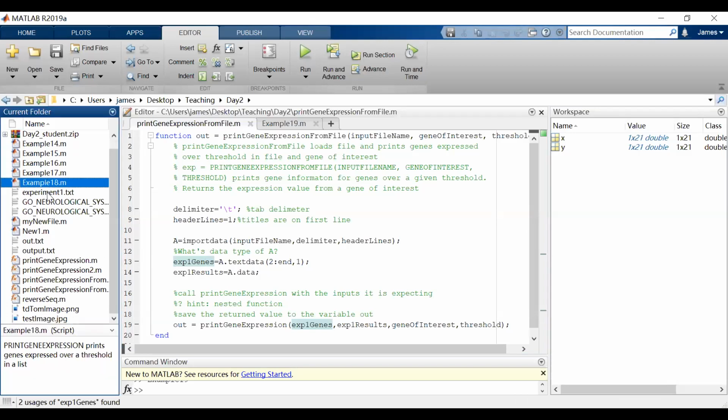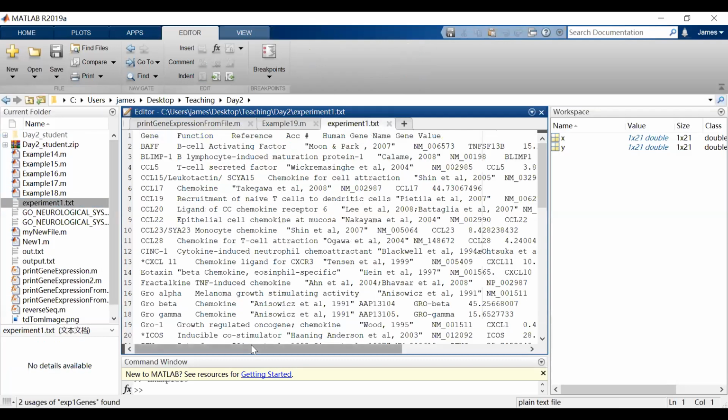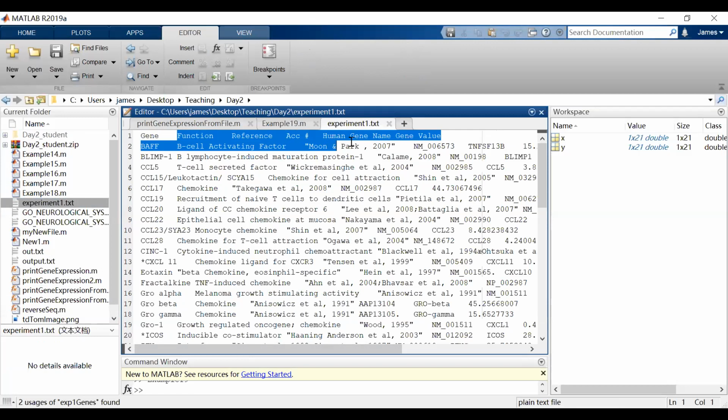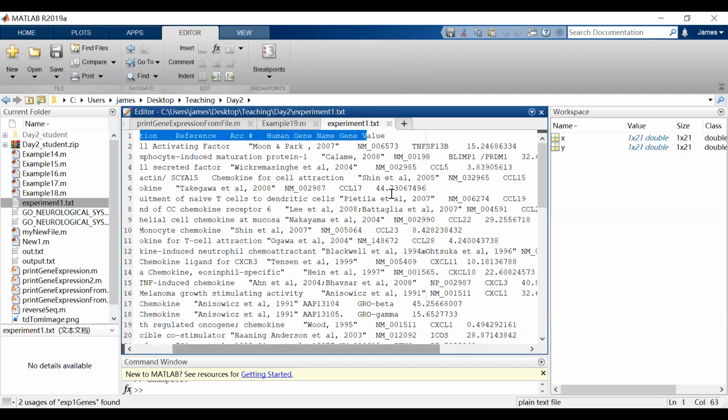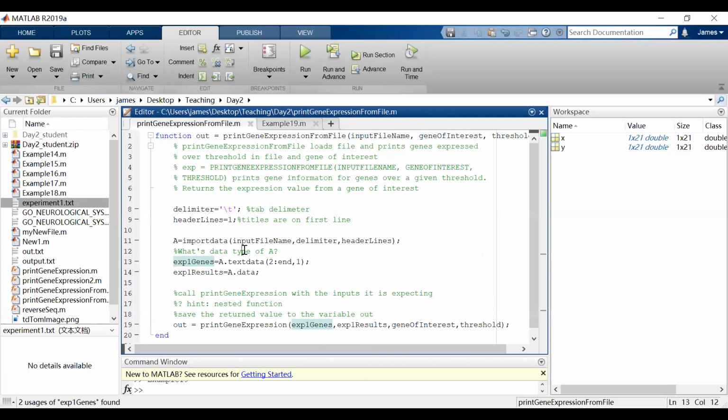So this is the file we are going to deal with. It's a text file with many gene names and different information about those genes, and the last column is about the value. MATLAB luckily has a built-in function, importdata, that can load this file into a structure, and therefore we can separately extract out the gene names and the gene expression.